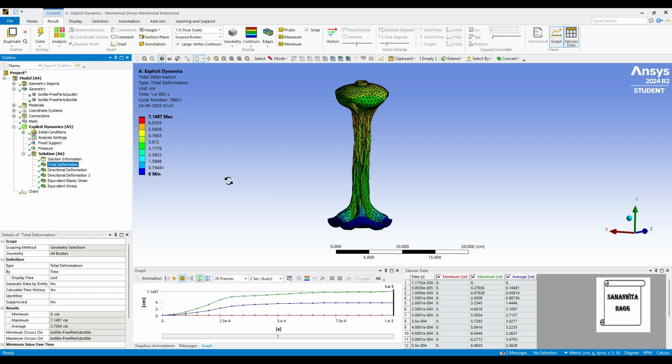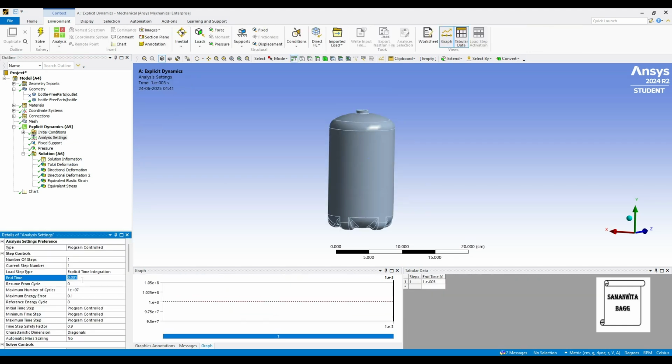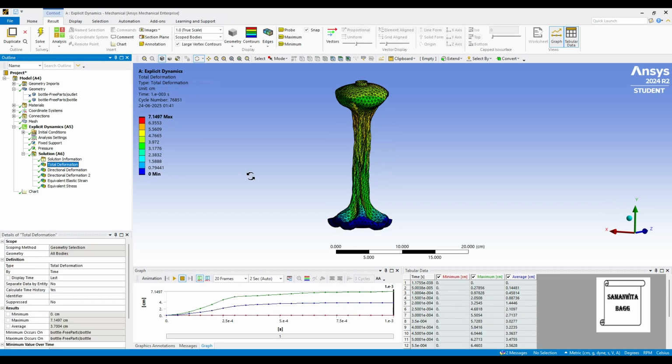So this helps you analyze a bottle by using explicit dynamics. For a given range of time, we have taken the end time as 0.001 second. You can change it and you will get some different result obviously because you have given either more amount of time or lesser time. So accordingly your bottle will show the crushing effect to a certain extent.